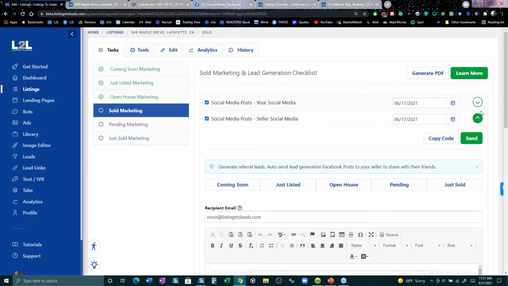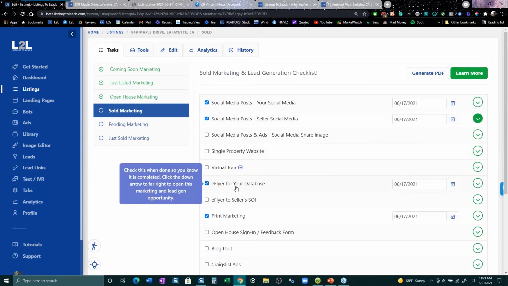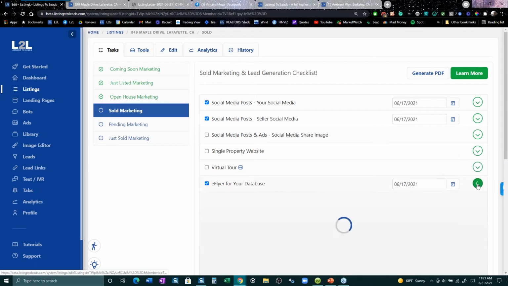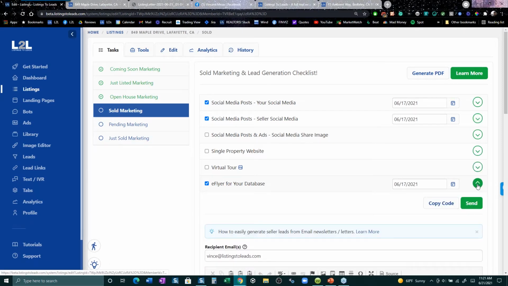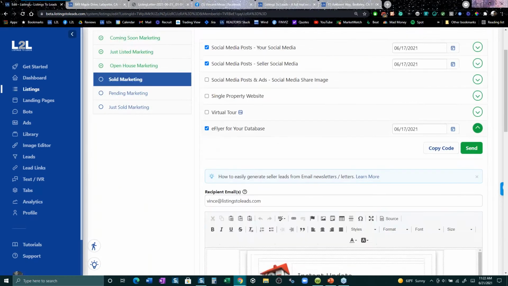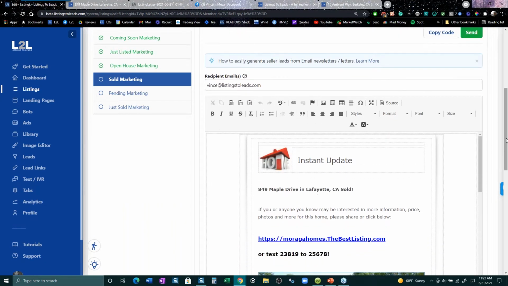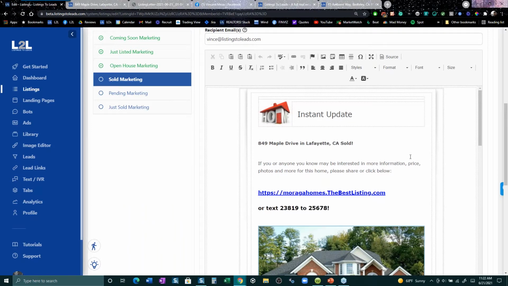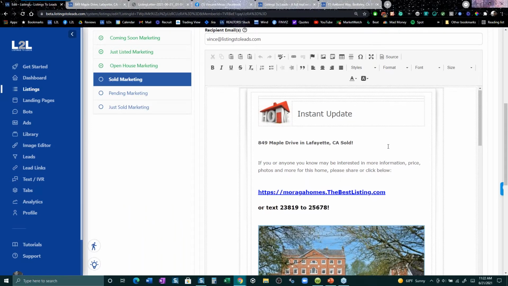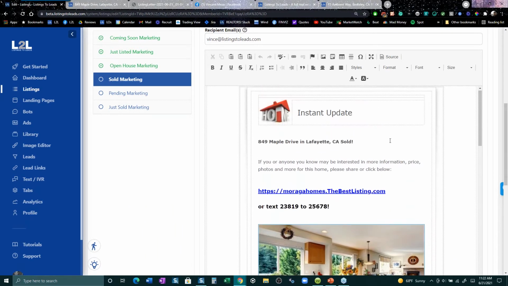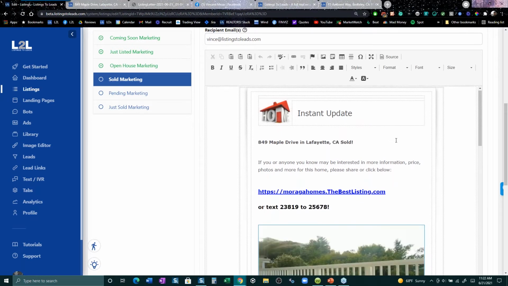Another thing that's in this section, in the marketing section, is the e-flyer for your database. I was talking to somebody last week who has a lot of leads, and they're broken down by sellers and buyers in their CRM. And frankly, just make it easy on yourself. You don't have to separate that when you're using our tools. You can just say, hey, I got a property that's sold. I got a property that's just listed. I got an open house. I want to let you know.